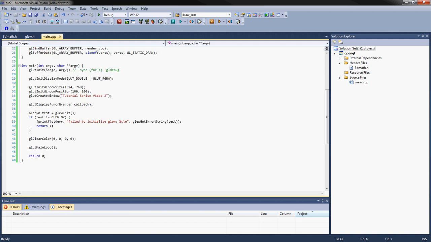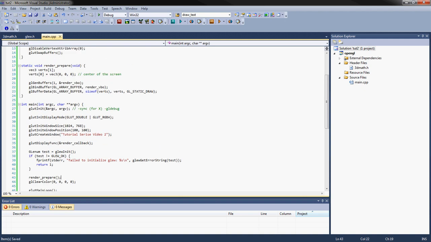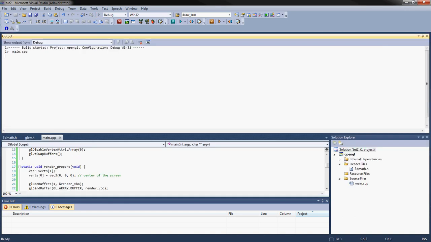Here we're going to tell it to create our data for us. I called it render prepare. That should be sufficient. And let's give it a compile.